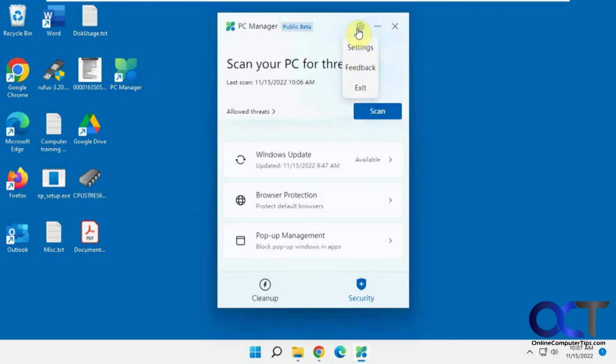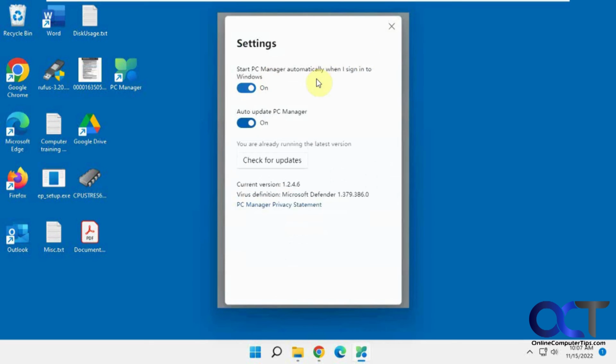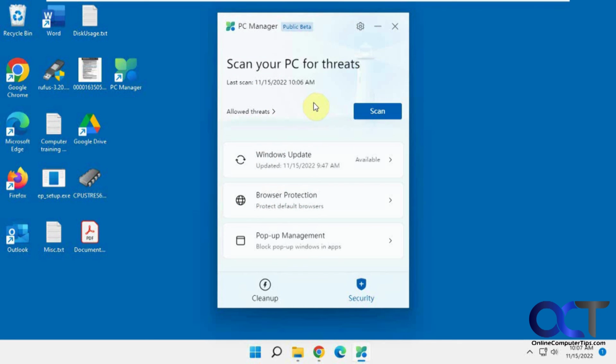Then you just have your settings here. It's set to run when the computer starts and automatically updates. You could turn those off as needed and check for updates manually if you like. So that's pretty much it. You could try it out and see how you like it compared to CCleaner or the other cleanup apps. And I'll put a link in the description for it, and then you could try it out for yourself.